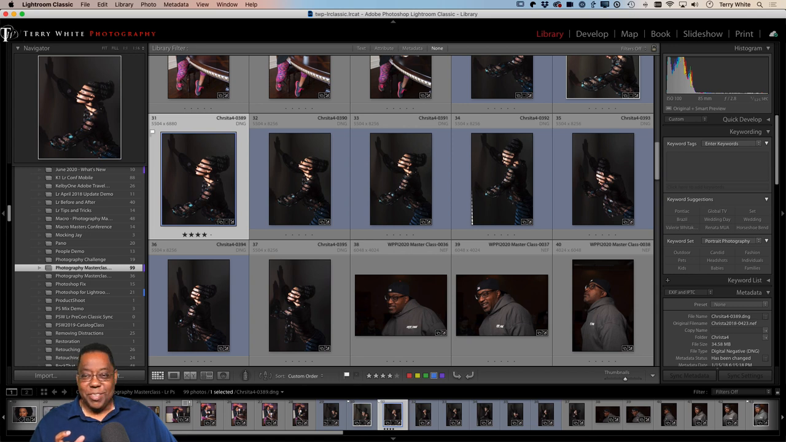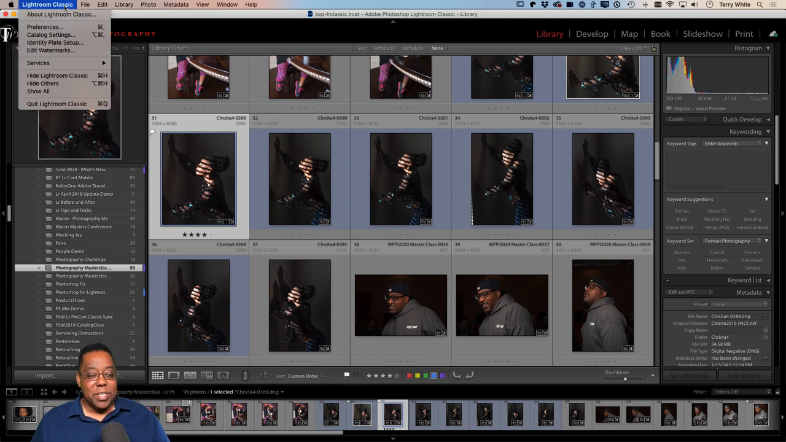All right, so let's go ahead and dive in. You need at least one or more, well, actually you don't really need an image selected, but it would help if you're designing your watermark for the first time. In the Lightroom Classic environment, under the Lightroom menu, there's something called Edit Watermarks.